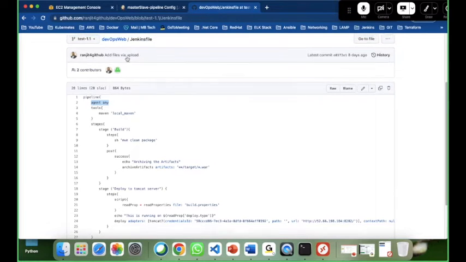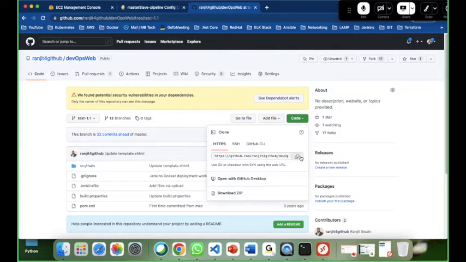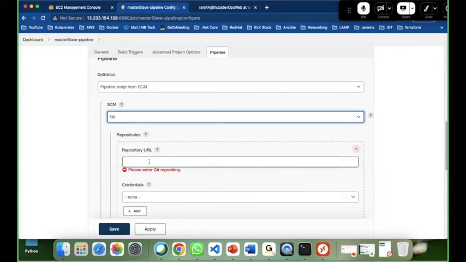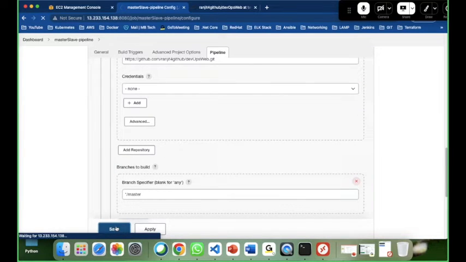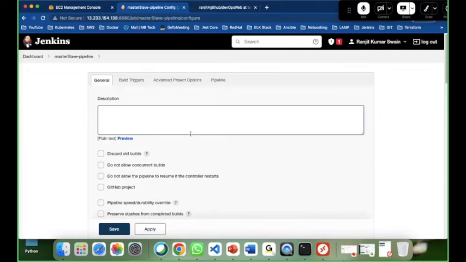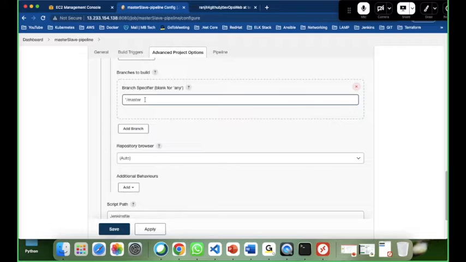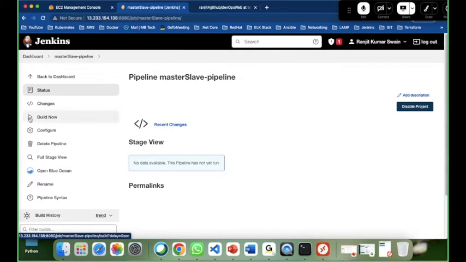Okay, suppose I want to execute or build this project. Let me just copy this URL, go here, paste it, and save it. Here I made a mistake again. I have given the branch as master. It should be test-1.1. Remove this, test hyphen 1.1, in the branch specifier. Save it.